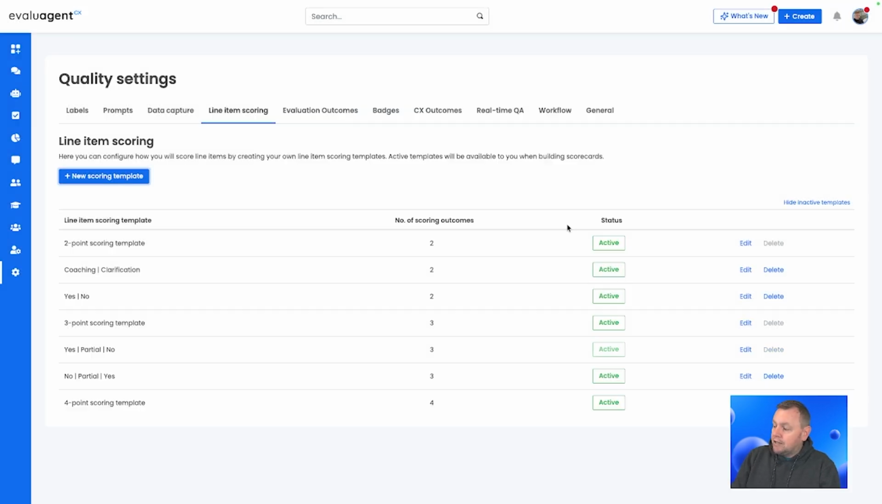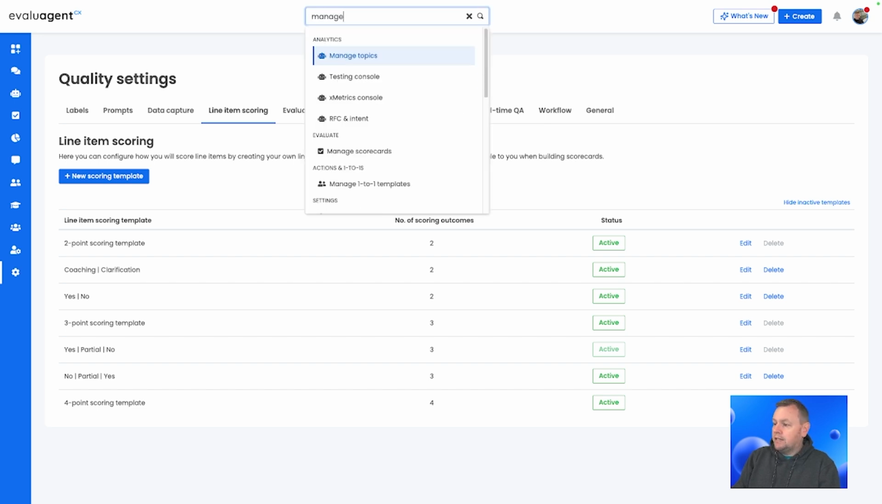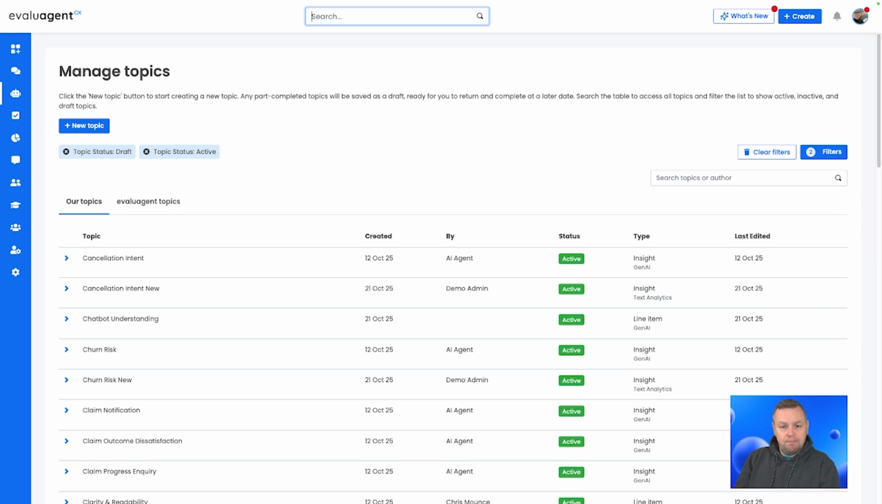So I'm then going to add that scoring template here, and we can see that dropped in there. So this is essentially a library of all of the scoring templates that we use to include in our line items as scoring options. So now that that's done, I'm going to come back to the command palette, and I'm going to come to our topics. So this is a managed topic section, which is a repository of all of our line items and insight topics as well. All of these things are contained in the one place. So we're going to create a new topic.